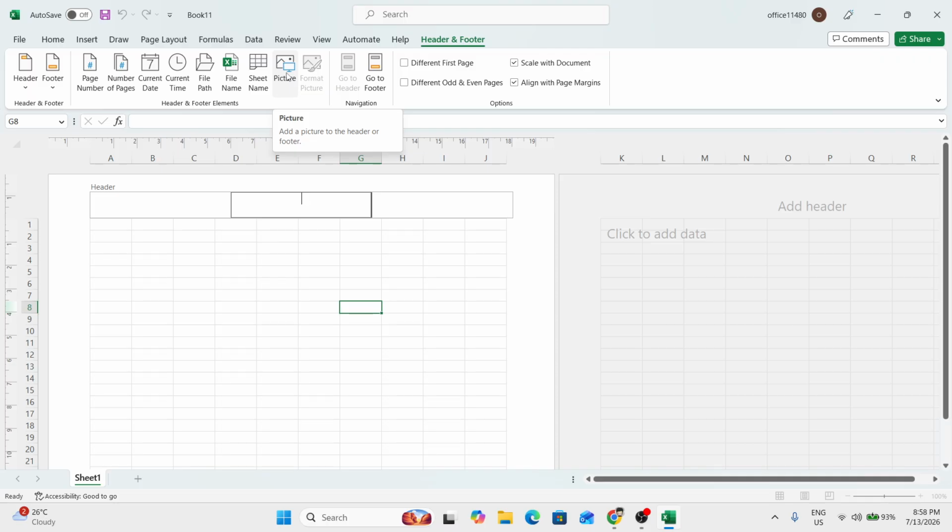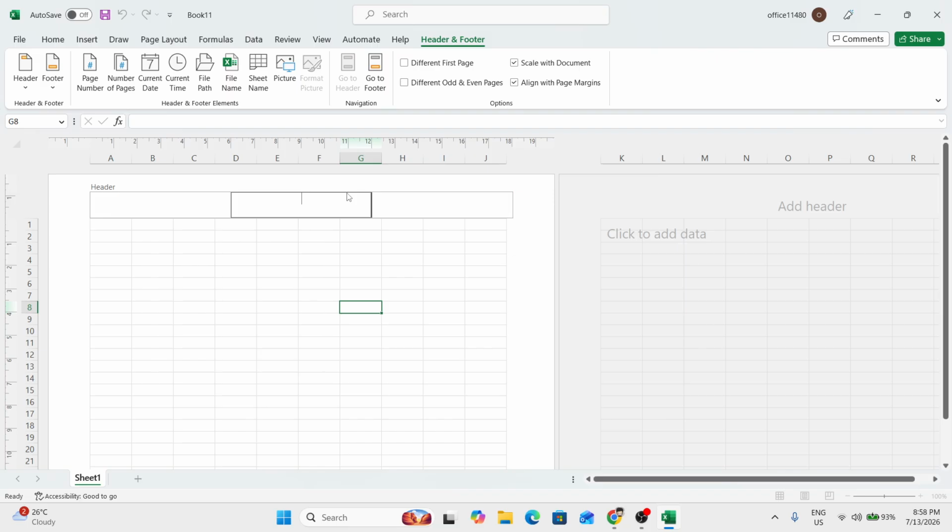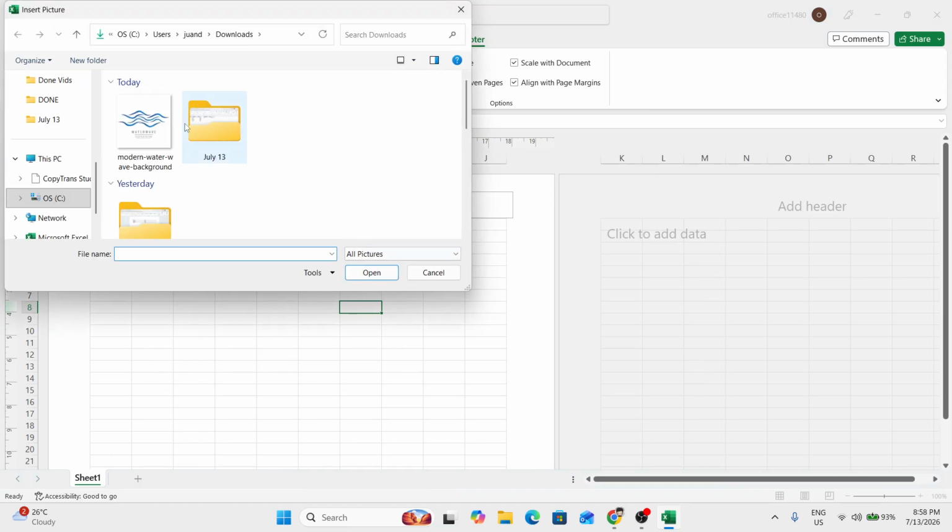After that, go to the Header and Footer tab and click Picture. Excel will open a file selection window so you can choose the image you want to use as your watermark. Select your image, then click Insert.